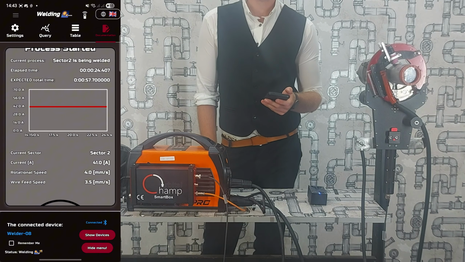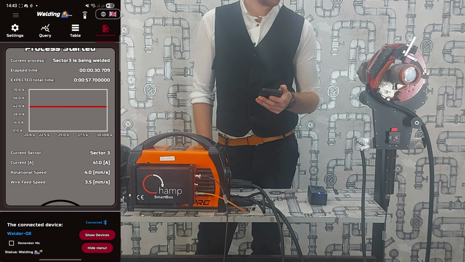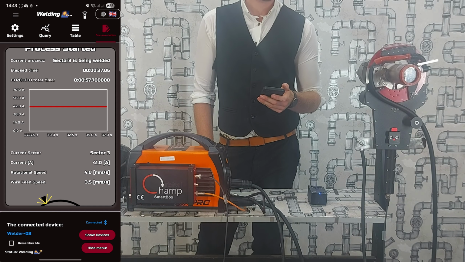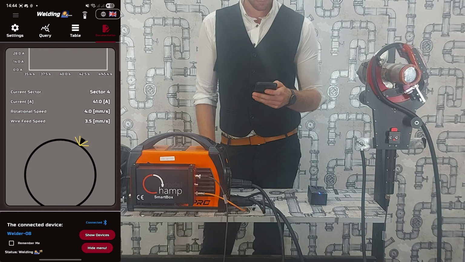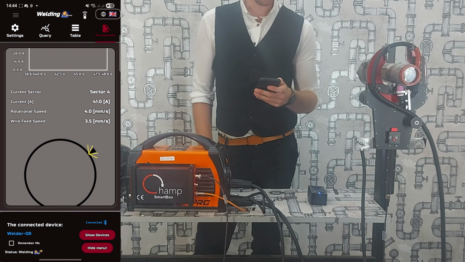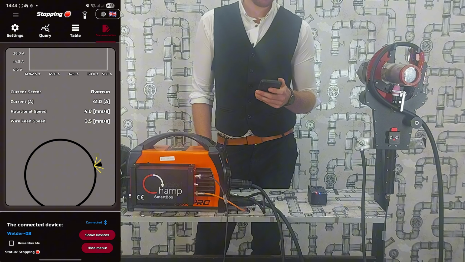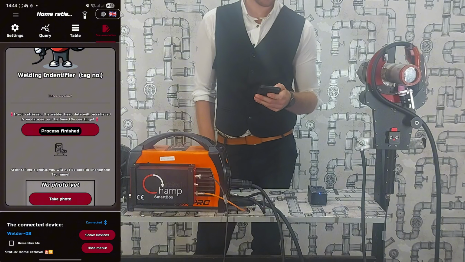It shows the current process, elapsed time, expected total time, sector, current, rotational speeds, wire feed speed, the current on the graph, and also a pictogram where the head currently welds. Once the welding has finished, you will see the page for preparing the documentation.